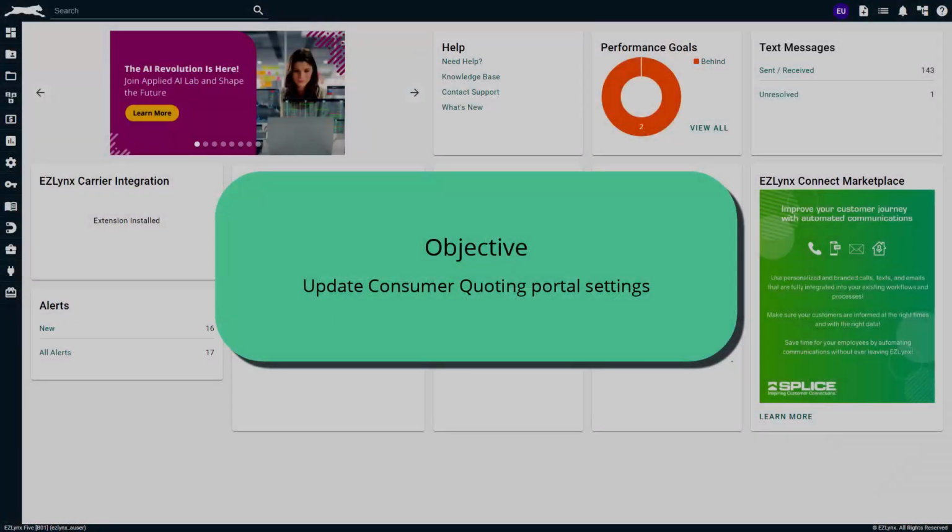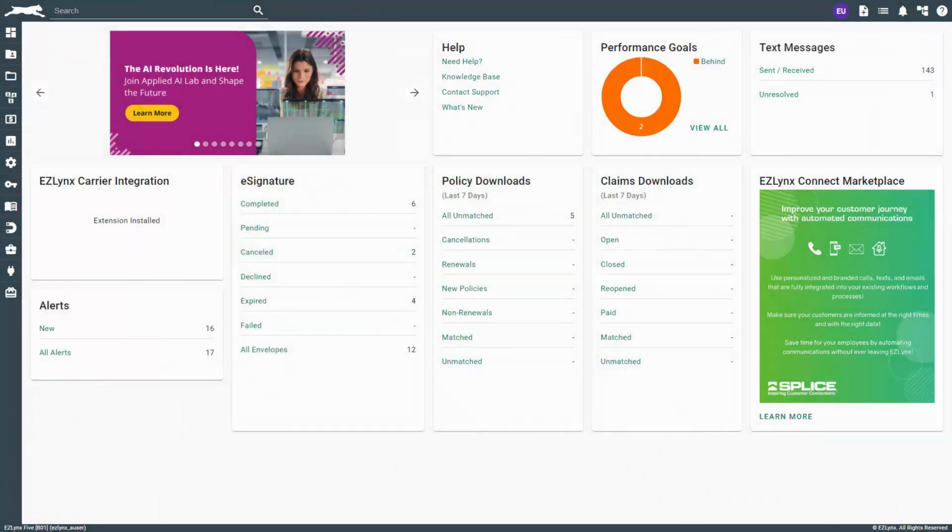Welcome to the EZLynx course for consumer quoting admins. Consumer quoting allows agency website visitors to submit quotes directly to your carriers. Here, we'll show you how to update your consumer quoting portal settings, so let's get started.